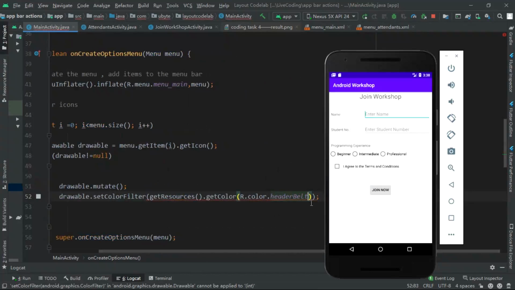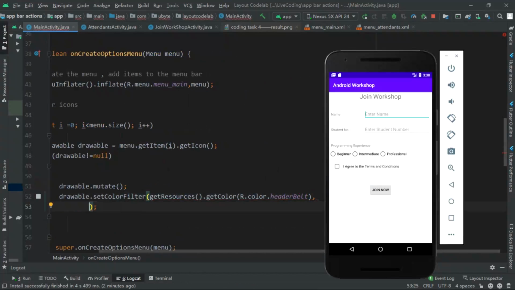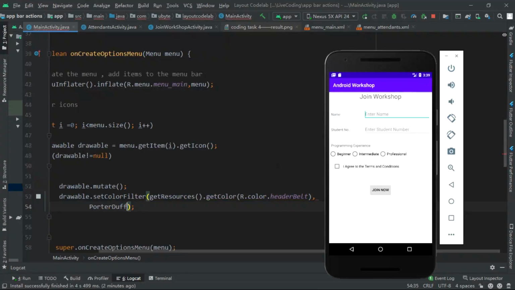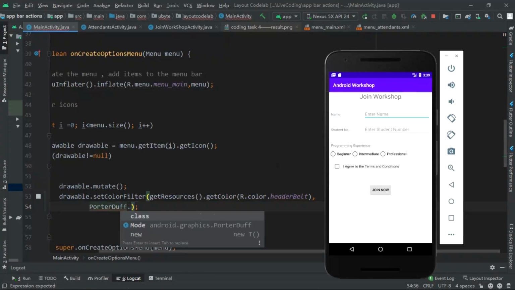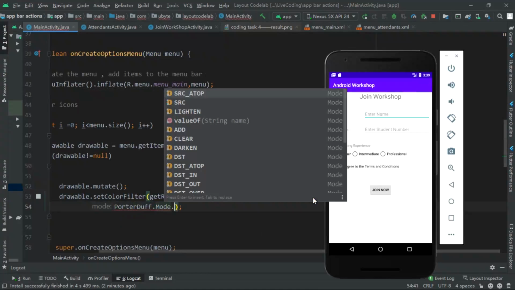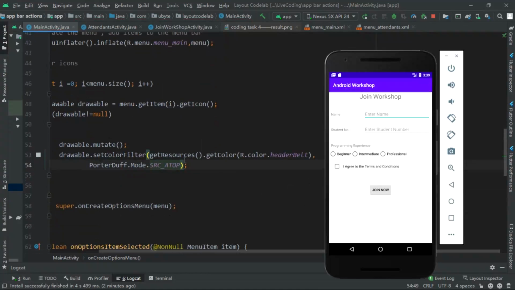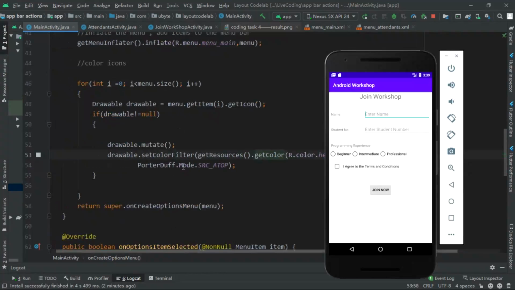Yeah. And then now we have to pass in here the color filter mode. You can find a lot of them in the documentation. I'm going to use one which was made by two guys. One was Porter, another was Duff. It's called PorterDuff, and I'm going to use one of the modes which is very nice for this job, and it's called SRC_ATOP. This information is available in the documentation. You can find it there readily available. And after that, I think we shall have our icons well colored.